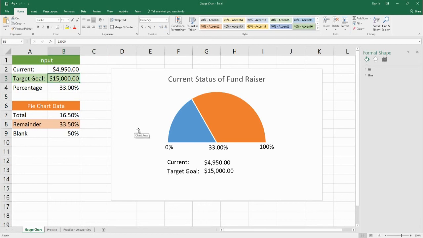So as you can see, that's how we built this gauge chart to make it look spiffy. And again, you can go through and change your colors. These are just the default colors for Microsoft 2016 or 365, whatever it's called. So this is how you can do it.